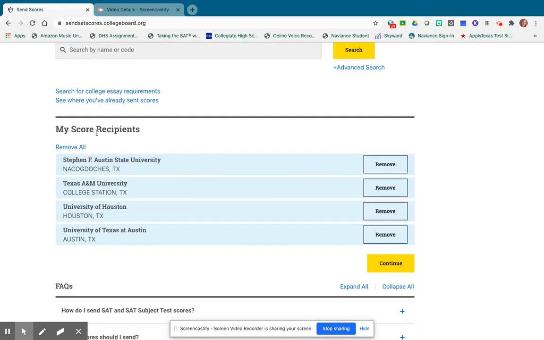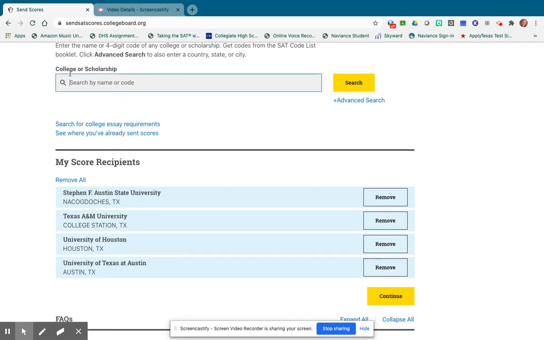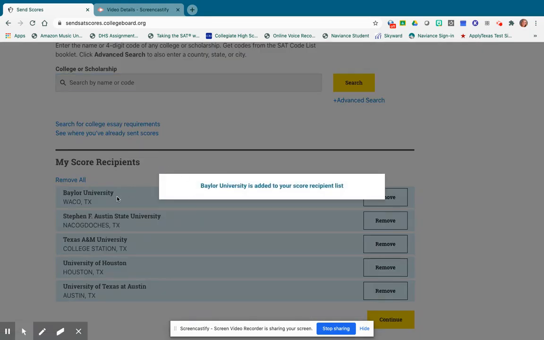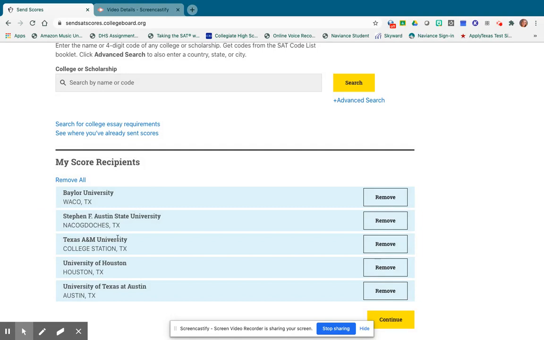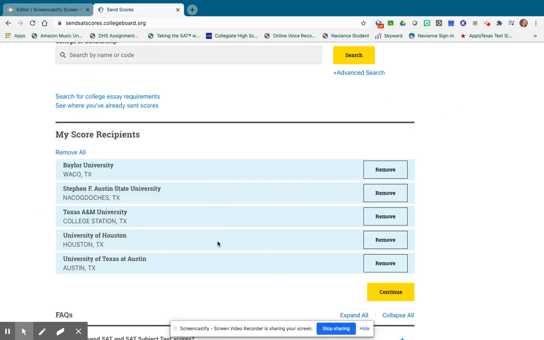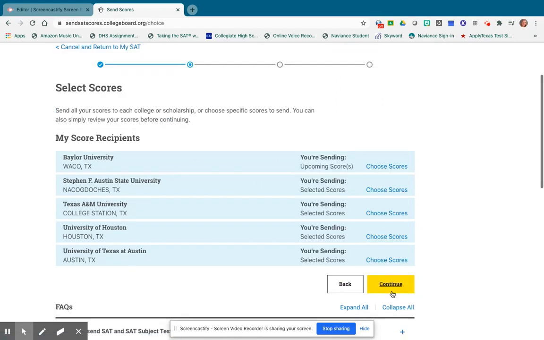You'll see I have my score recipients here. If I would like to add one, and all these are blank here, then you would go to colleges and scholarships. You can look them up by their 4-digit codes, or you can also look them up by their name. If for some reason you're not finding them under the list, then you can go to the school's website to find their code. But if I'm going to add a school, then once I click on it, it actually automatically adds it down here.